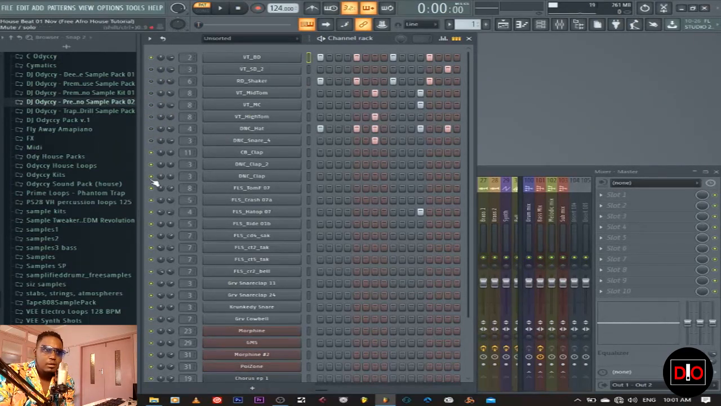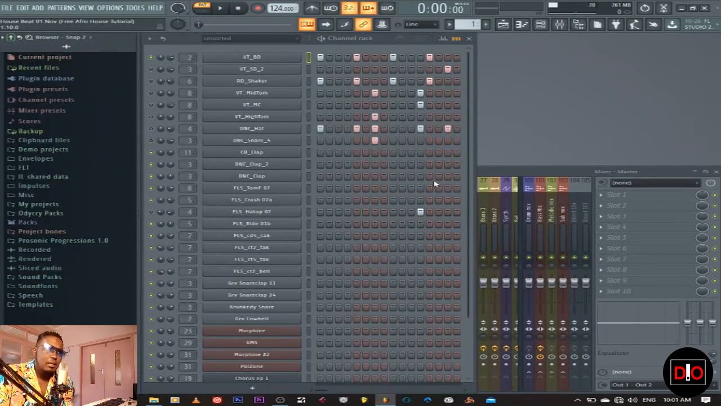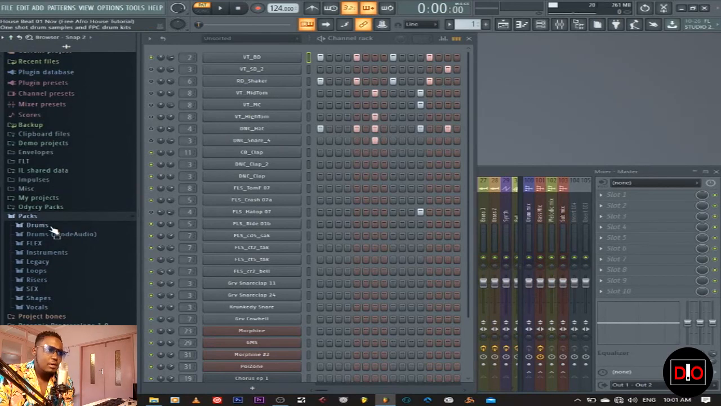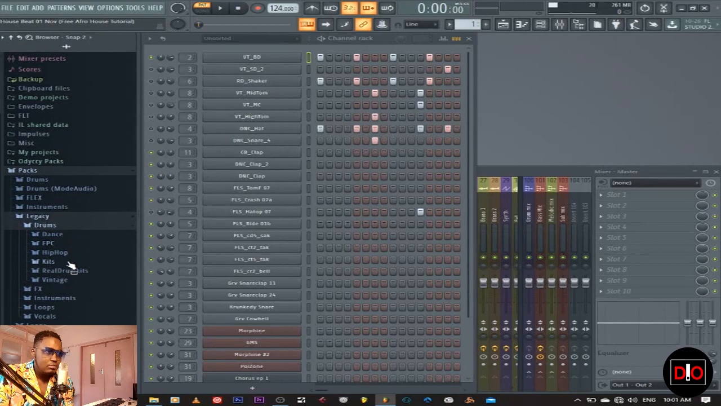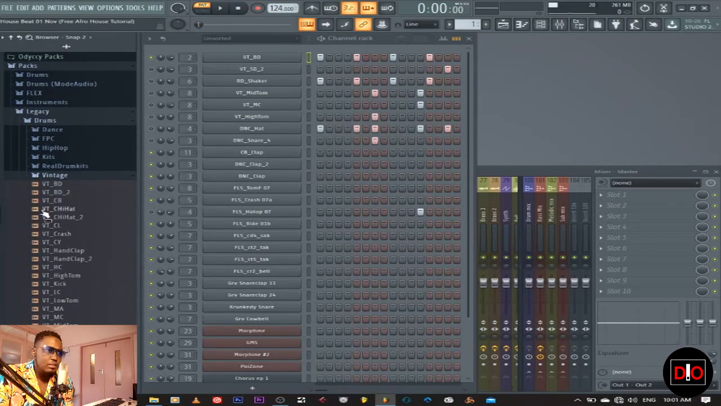The problem was how I found these drums, which I would not remember 100% where they are in the FL Studio packs. But inside packs, there's drums, and I like the legacy ones first, because in the drums you have the vintage thing, so you find a nice kick for Afro House, and it sounds like this.